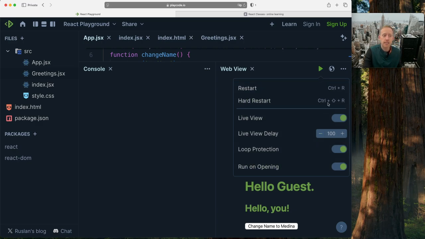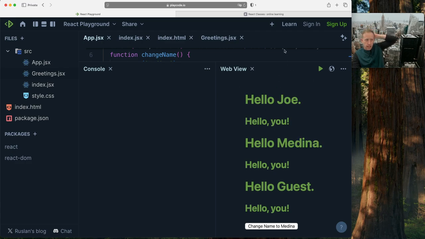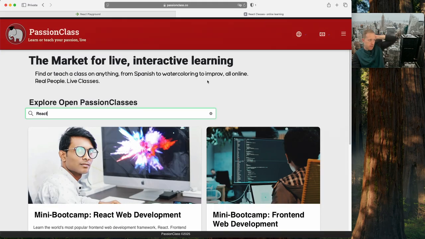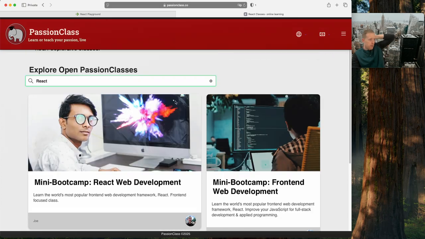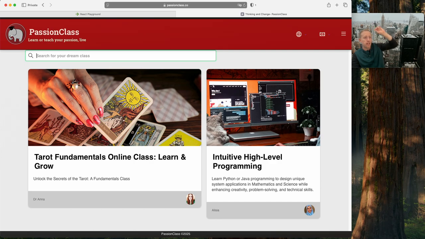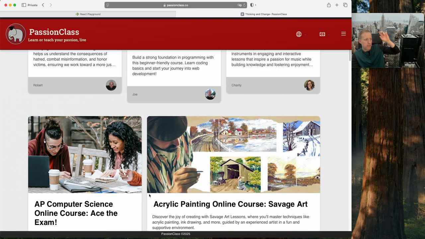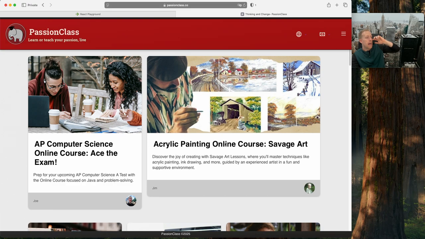Okay. So that's the thought process in React: it gives you components that look and feel very similar. Coming over to Passion class, you can see a lot of websites have very similar components that are repeated. Like all these cards, for example, we have a big photo at the top, then a title, then a teacher photo and a teacher name, and I missed the description, and so on.